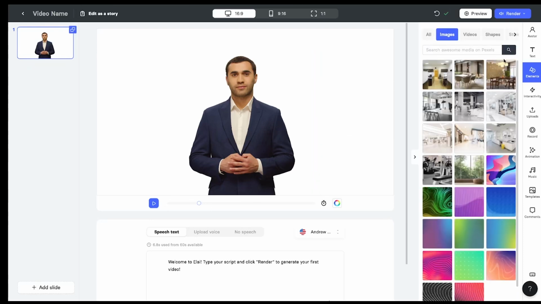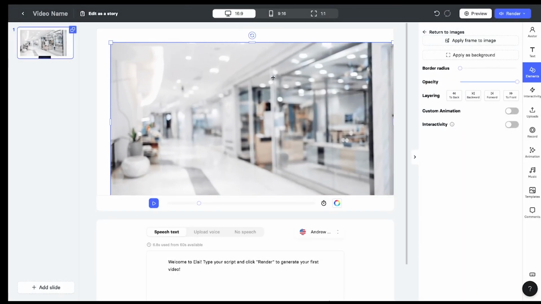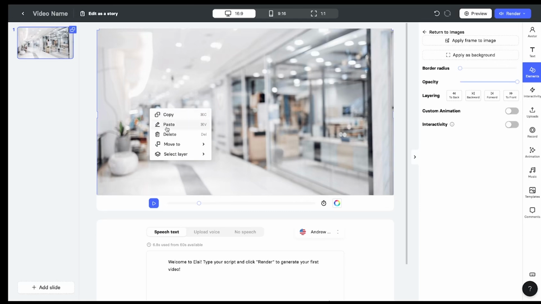Then, by going to Image, you can choose a background. You'll find some office-type backgrounds and some gradient backgrounds as well. Select any background, then click on Add, and it will be applied. Then, right-click on it and select Move to Back.